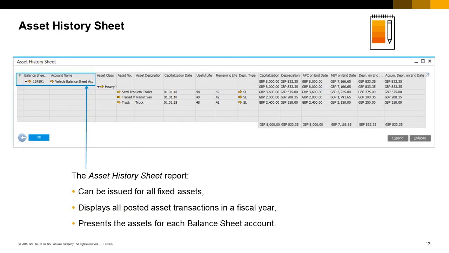The asset history sheet is the most important supplement to the balance sheet from the fixed assets point of view. The report can be issued for all fixed assets. It displays all posted asset transactions in a fiscal year and presents the assets for each balance sheet account.